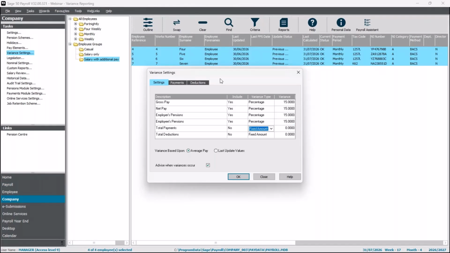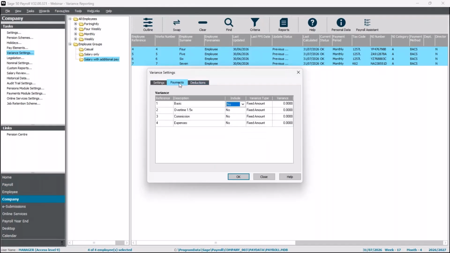But as well as these main items, I'm also going to check specifically on some of the payments. So I want to know about changes to overtime, commission and expenses. So we're going to add these into the variance reporting check. So first of all, with overtime, I'm going to set a percentage variance because I do know that the overtime naturally fluctuates. But I want to be alerted if there's a change of more than 50% compared to the average overtime that they do.